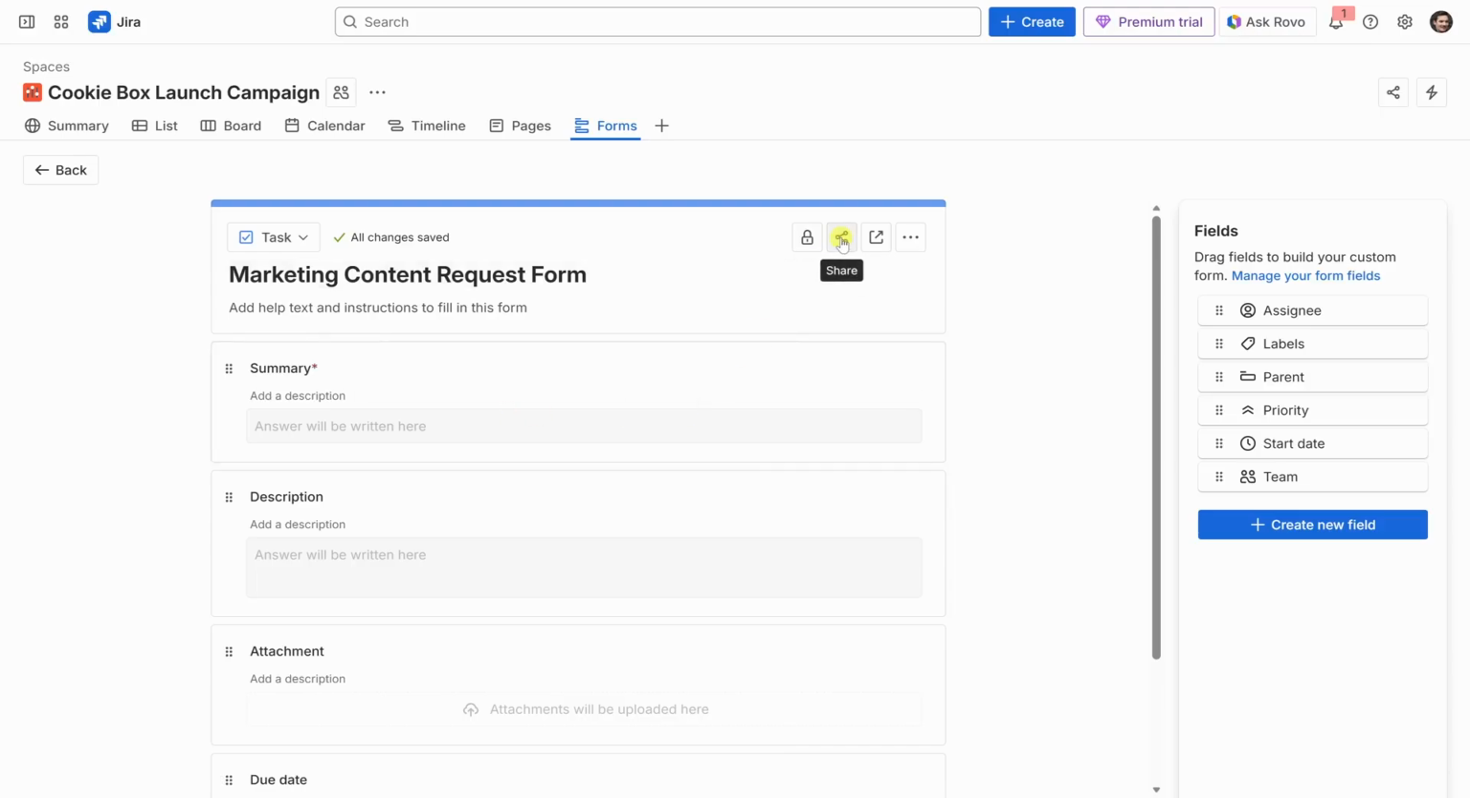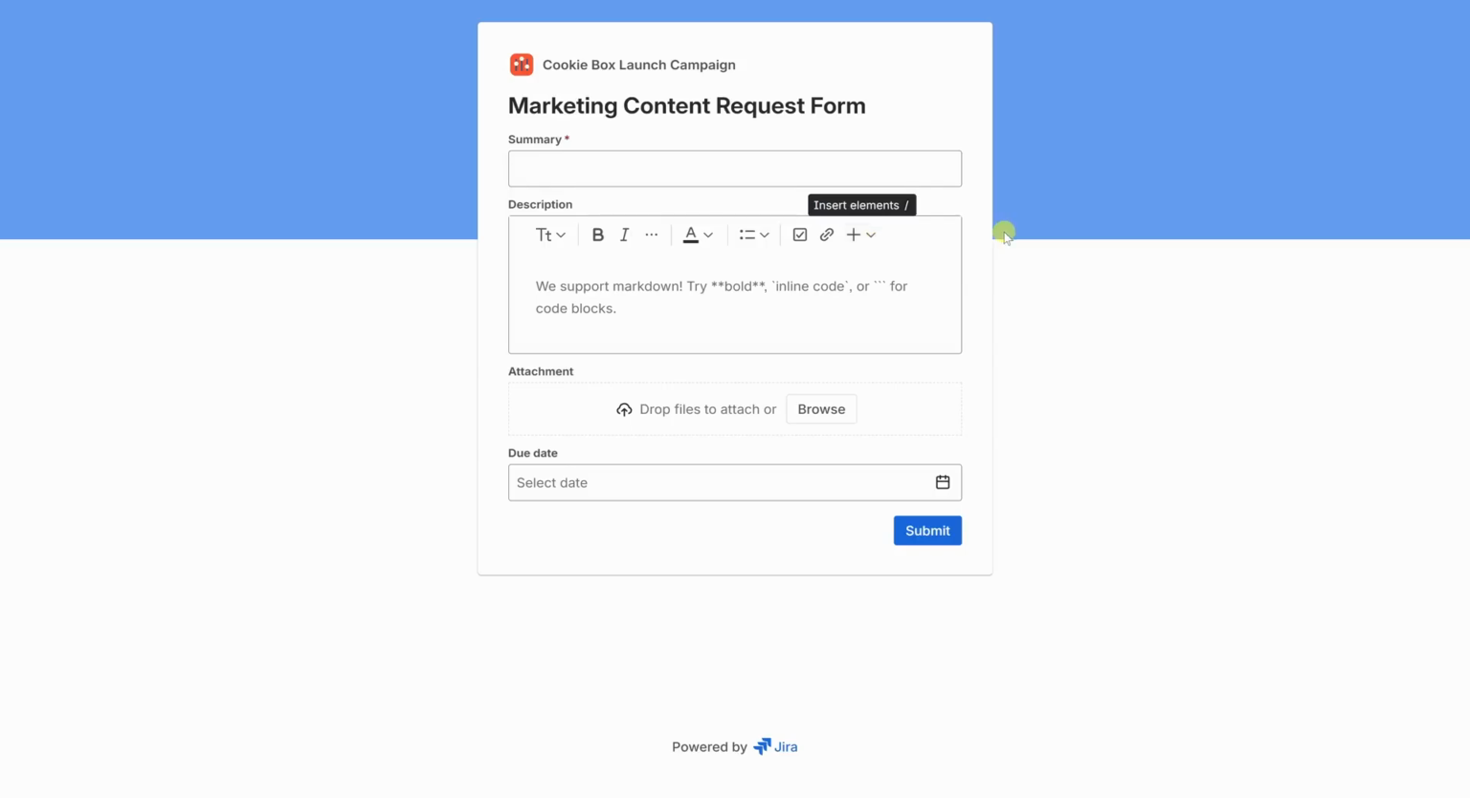Now, up on top, I can share this form with others. That way they can start filling it out. And right over here, we can also preview what the form looks like in a new tab. Let's go ahead and preview it to see what it looks like. And here we can see a preview of what this form looks like. Let's try filling it out.